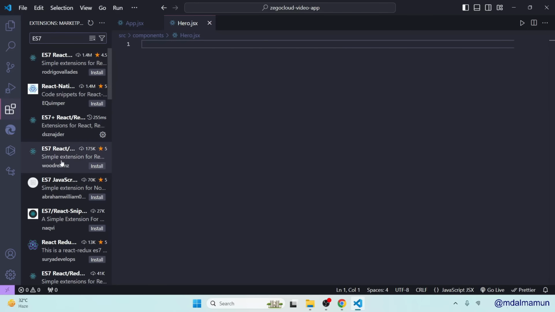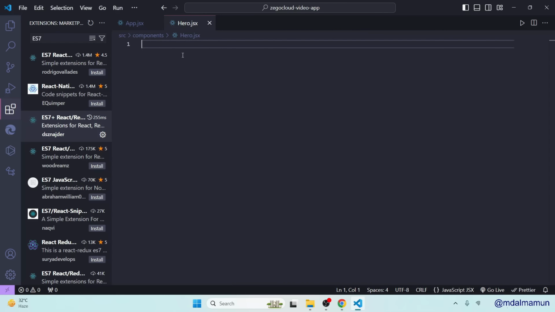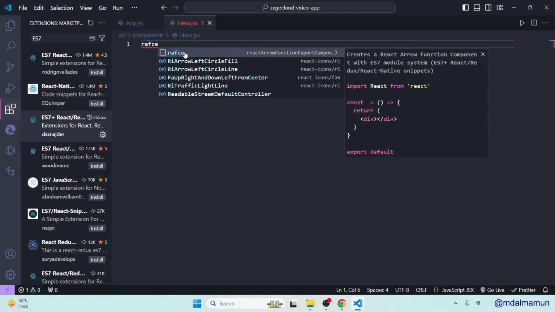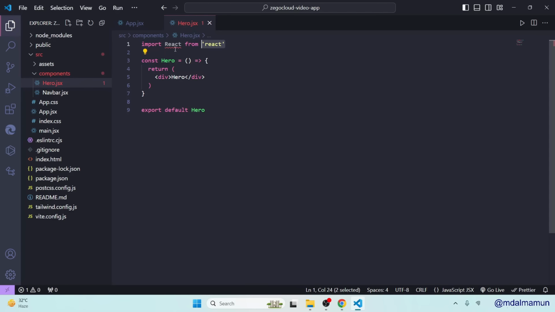You can just use this extension, es7 plus react redux react native snippet. Just install it. After installing it, if you type rafce, then it will create a react functional component for you, that I showed when we were working on number. Okay, we can just remove this. It's the warning for ESLint, so we remove it. A hero component is created.